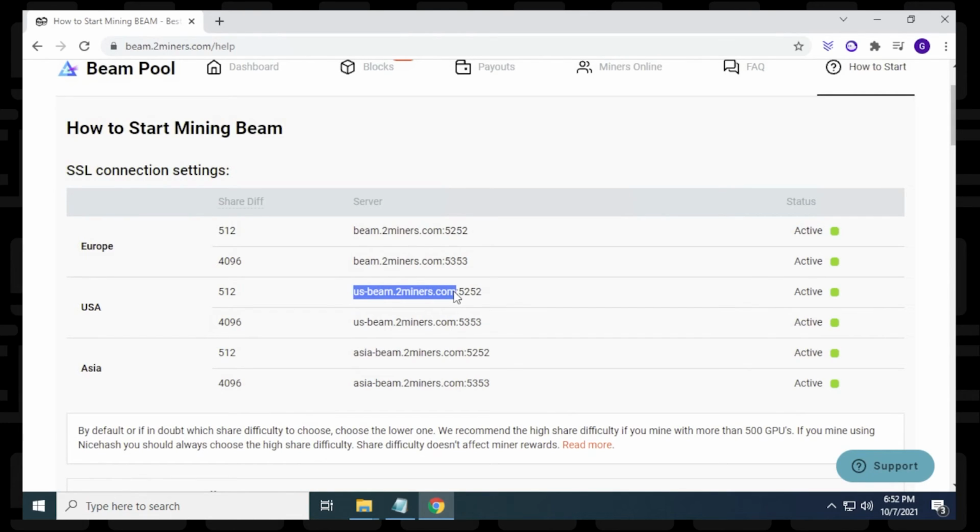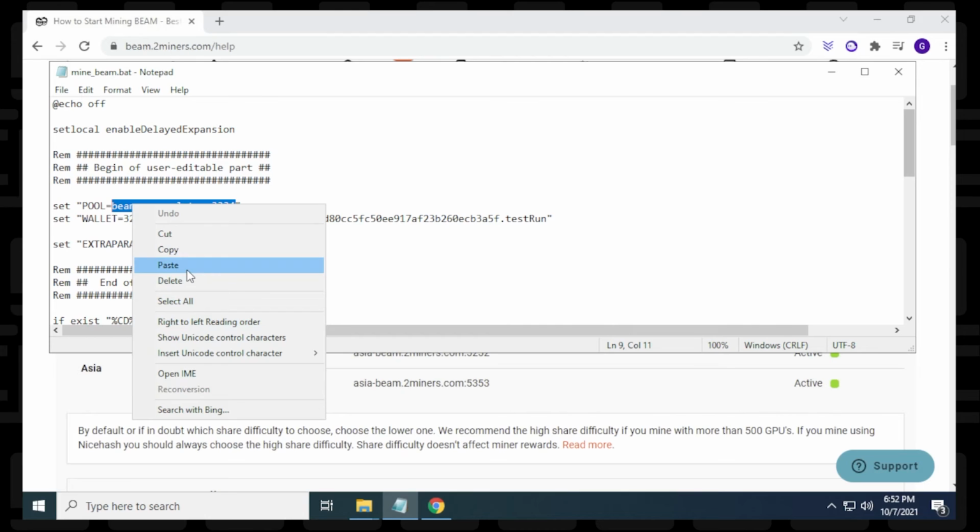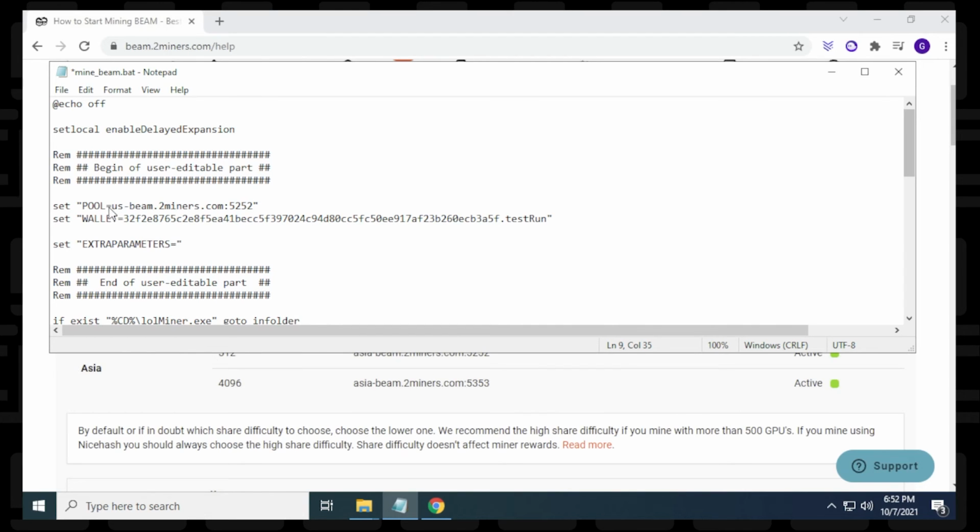I'm just going to select it and highlight it. I'm also going to include the port number. So right click on that and copy it. I'm going to head back over to my batch file, and then I'm just going to be selecting this section right over here and pasting it. When you do this, you want to make sure that the equal sign stays there as well as both quotations. If they're removed, then you'll have an issue with it connecting to the right server.